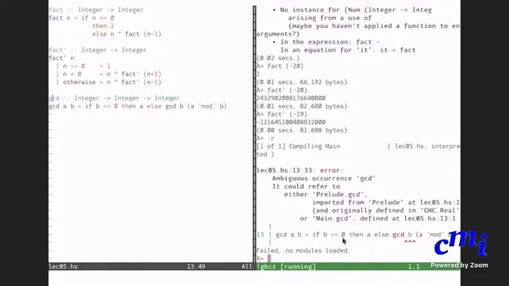Okay, so at this point there are two things that you can do. I might as well tell you that. One thing is that you can go here and change your function name. You can say, okay, don't call it GCD, call it myGCD, so that it doesn't get confused with the system GCD.